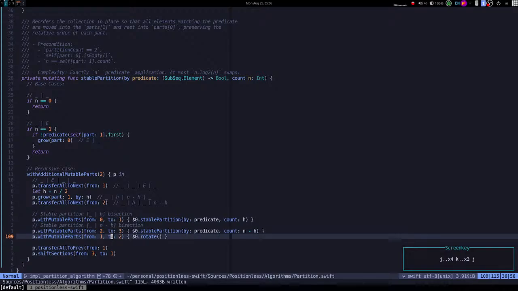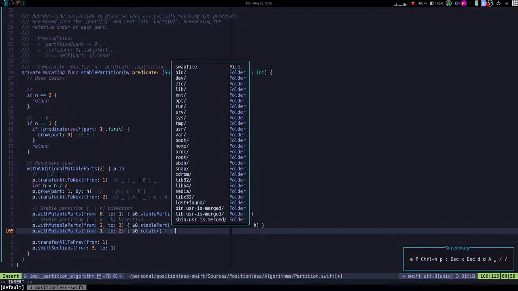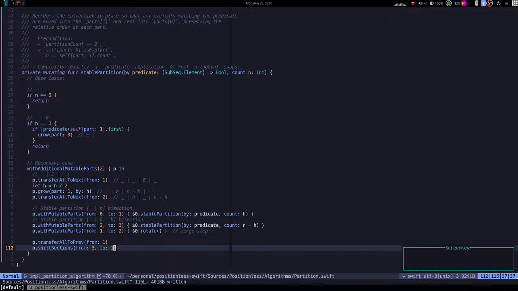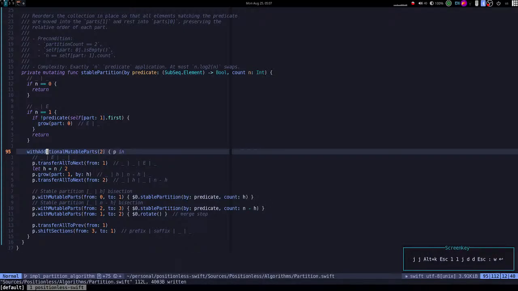And then merge step, merge step, and prefix, suffix, this and this. Okay. So this is what we do.